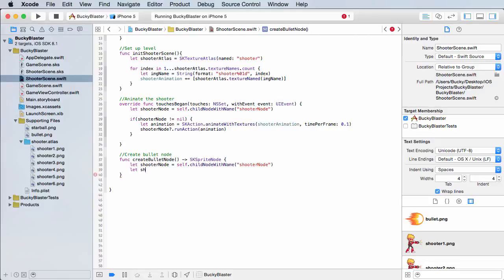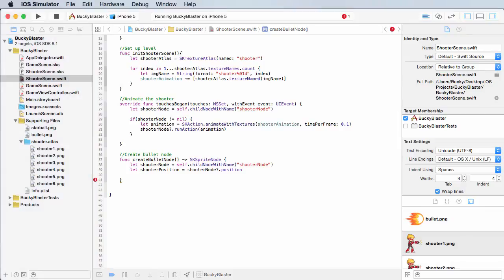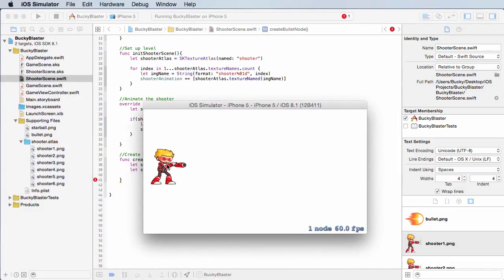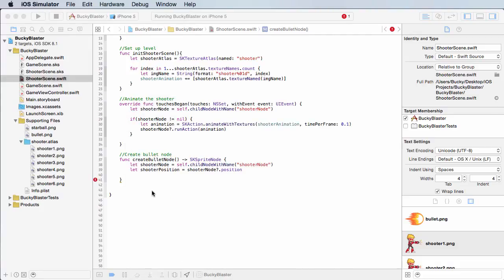Alright, now shooterPosition, set this equal to shooterNode.position. Easy enough. So shooterPosition is pretty much the position of that dude. Now what I want to do is just get his width, because I don't want to place the bullet right on top of him. It's going to be based on his width, and once we have his width we can say okay, add that much to his position, and then it will appear on the right hand side of him.